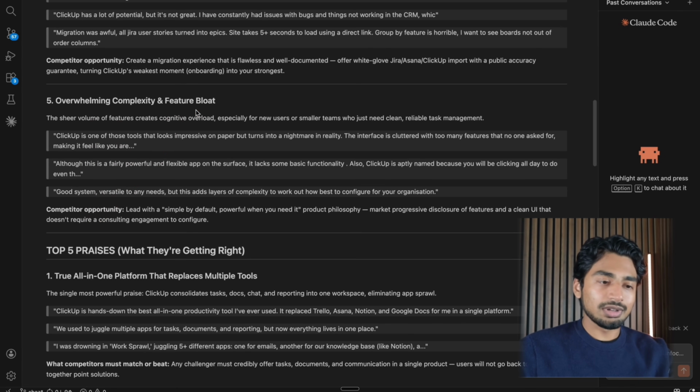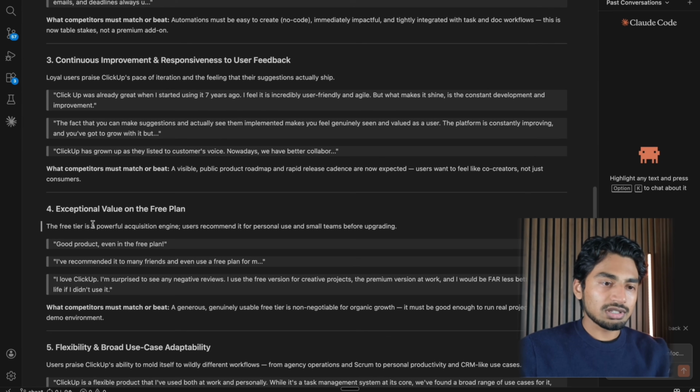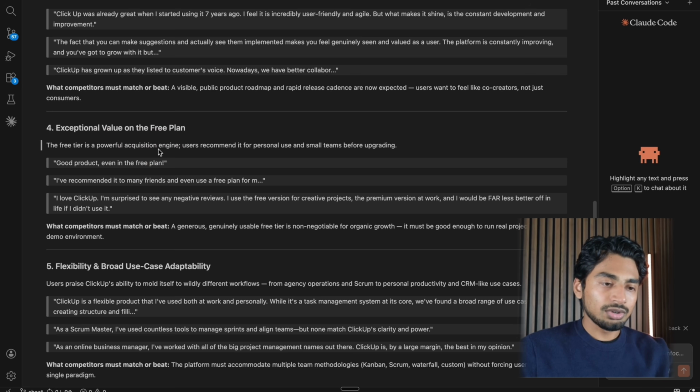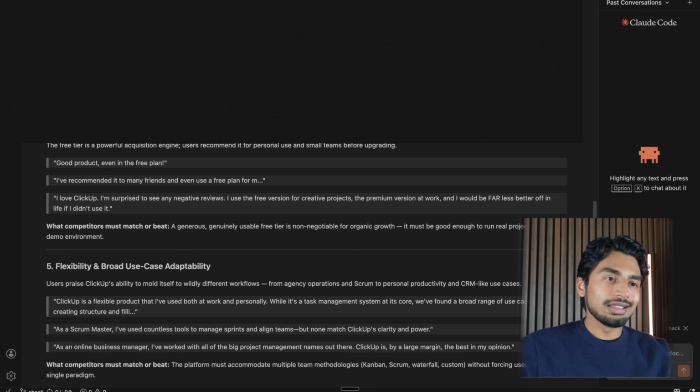That is true. ClickUp has a lot of stuff. All right, cool. Praises: all in one platform. That's also true. Powerful automation, continuous improvement, exceptional value on the free plan, which is also true, and flexibility. Cool. So it just did all my due diligence for me. So now I don't have to scrape Reddit and this and that and the other and Trustpilot. Cool. Let's see if it's good or not, and then I can make my decision.